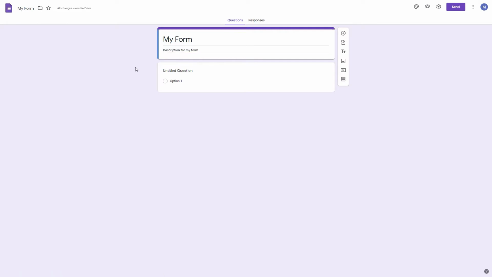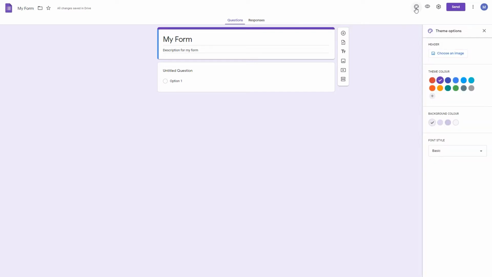Now let's look at the appearance of our form. To change the style of our forms, come to Customise Theme here. Now you can choose the theme color, you can choose a header image, and you can choose the background color as so. We're going to choose this blue theme, and we're not going to include a header image. You can also change the font on your form as so.